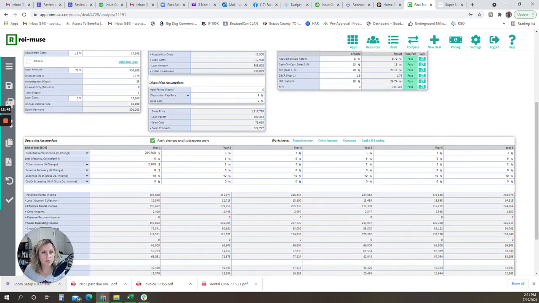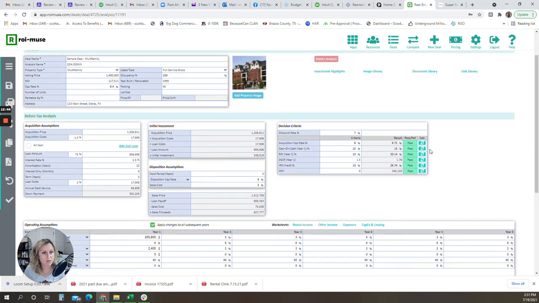And there you go. You have a deal that works. It passes all your criteria. This is what you can offer. Call up the broker, make an offer, submit an LOI, and you now have a deal that fits everyone's criteria, and your investors are happy.